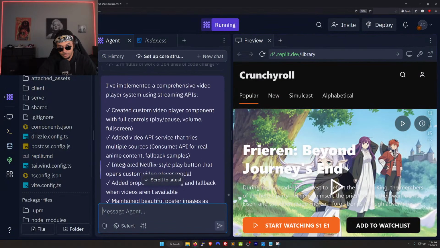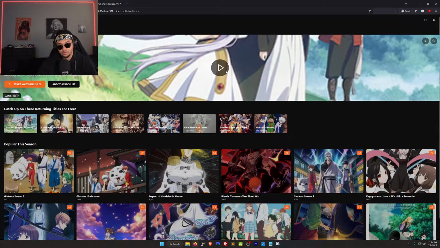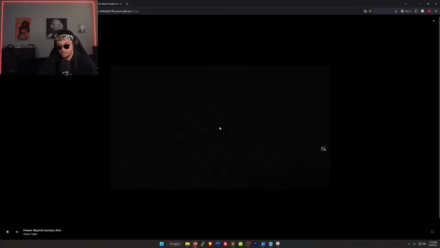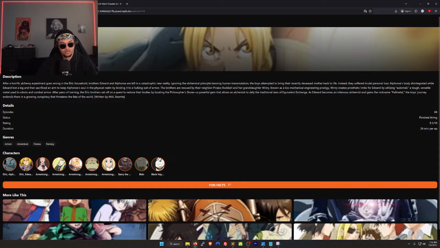But all right, so it looks like it's saying it made the change, but when you click the play button now, it attempts to fetch actual streaming content from anime APIs. If that fails, it shows a sample video. Let's test that out. All right, so the play button doesn't actually work. We got this play button right here.